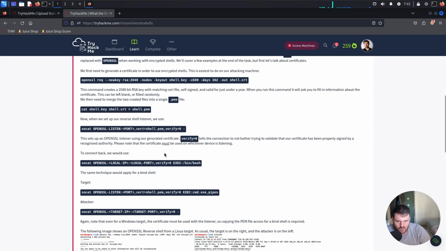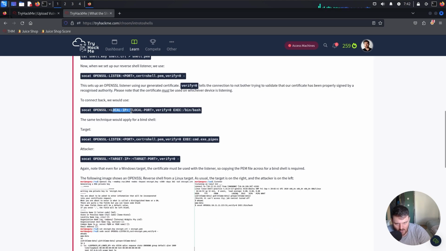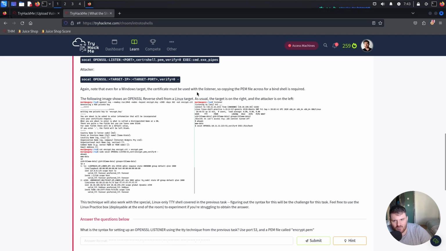To connect back, we would use Socat OpenSSL with the local IP and local port, and then verify=0 EXEC bash. Basically execute bash. The same technique would apply for a bind shell. The target is Socat OpenSSL-LISTEN on a port with the cert, verify=0, EXEC command, and then pipes. And on the attacker machine, we run this command. Again, note that even for a Windows target, the certificate must be used with the listener, so copying the PEM file across for a bind shell is required.